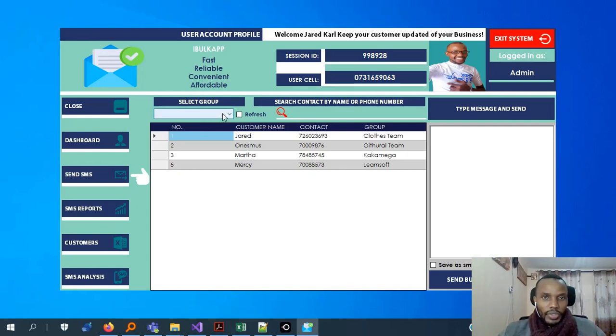Now you can choose to select a single group here, or all of them. Or at the same time, you can choose to send a single SMS by searching a category, maybe with name, customer name, or the phone number. You can send to a single one.